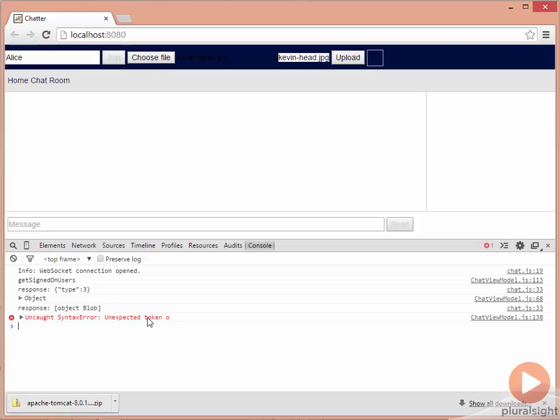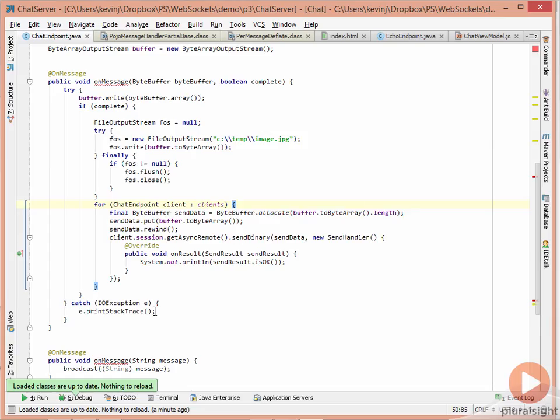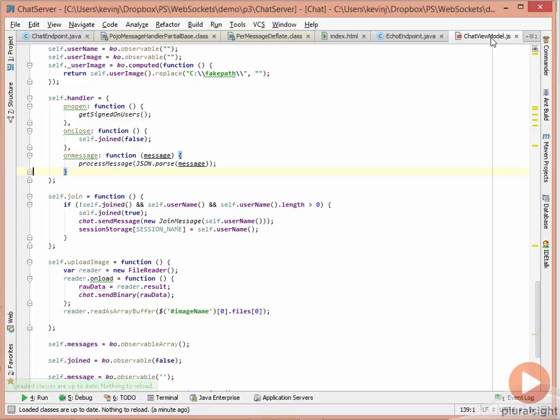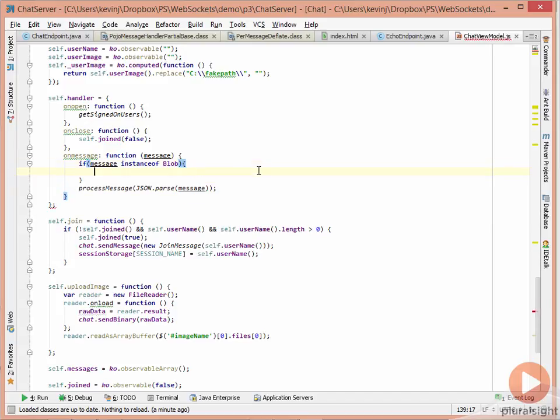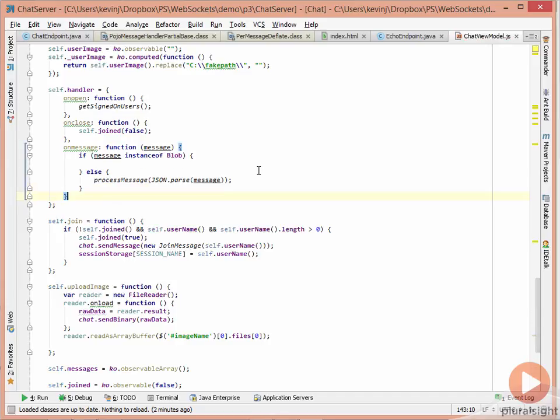So if I go back into IDEA, then inside my chat view model class, where we handle the process message here, I now need to do two things. I need to check that this message is either a blob or a string message. And we can do that by saying something like if message instanceof Blob. So is it a blob type? If so, we'll process it one way. Else we'll assume it's a string message and we'll process it as a string message.